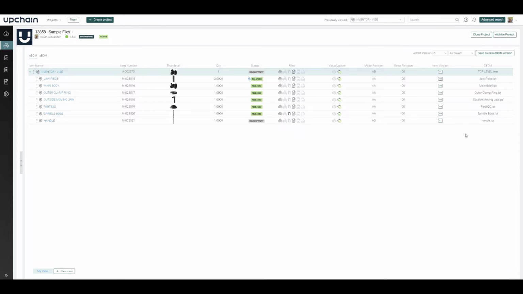Hello. In the next few minutes, we'll be discussing how Autodesk Inventor integrates with Upchain. So we'll start here in the web browser. We can see on the left, we have an E-BOM, an engineering BOM. Notice here on the far right, the C-BOM. This is the CAD BOM. There's a one-to-one relationship between each of these CAD files and the corresponding E-BOM item.